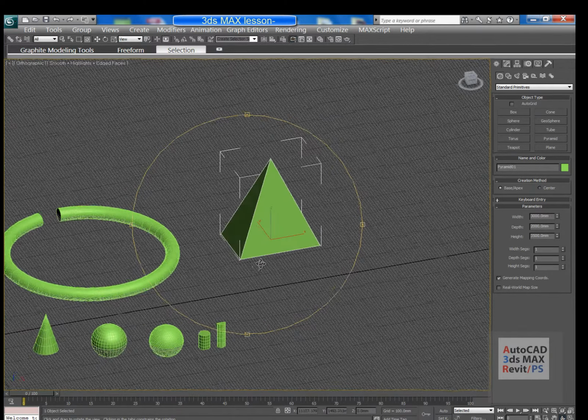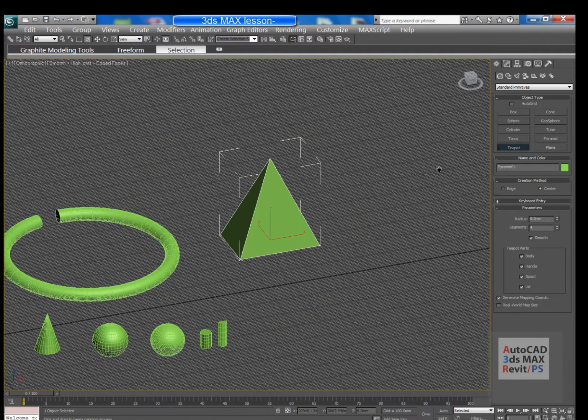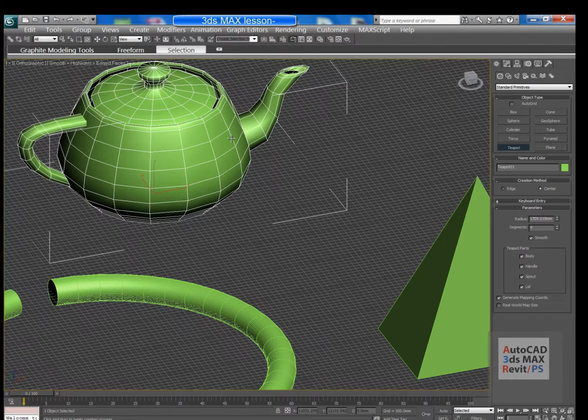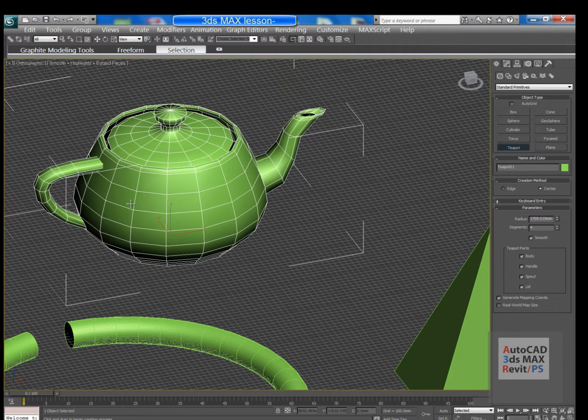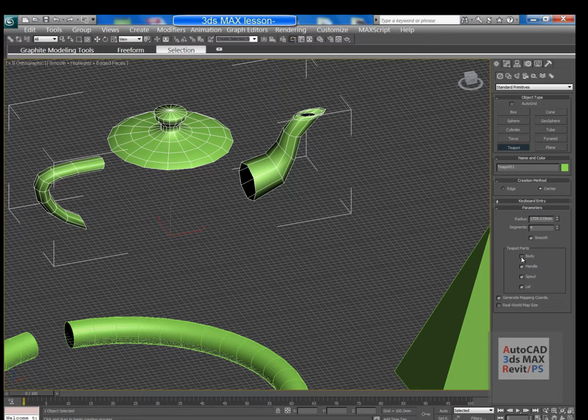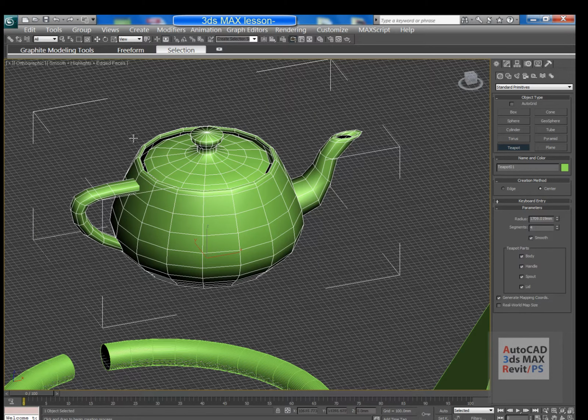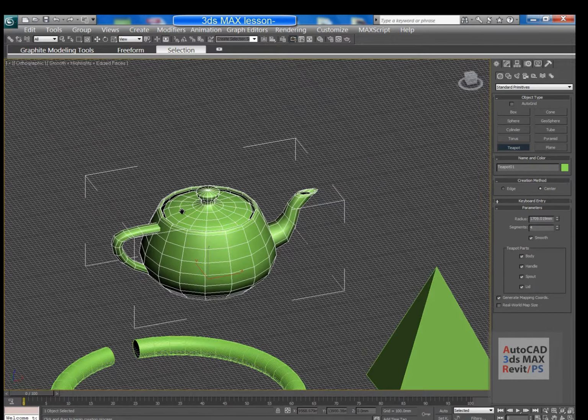So this is how you have created a pyramid. Another thing is the teapot. Teapot is nothing but when you make it, it comes with certain parameters, like for example body, handle, spout and lid. If you don't want a body, you can click it out. You can remove the handle if you don't want it. Basically this is just an object where you can put up a light and see its property and all. So this is just a default, it comes as a teapot.